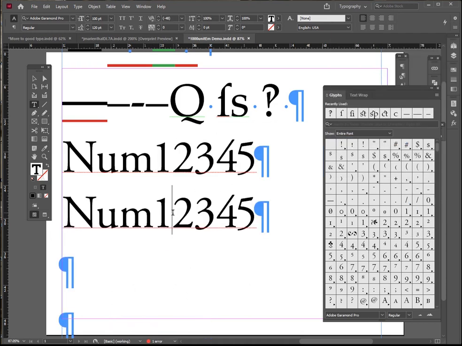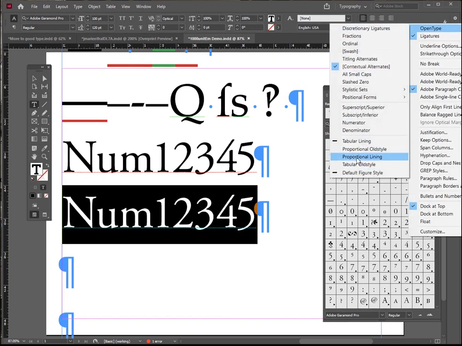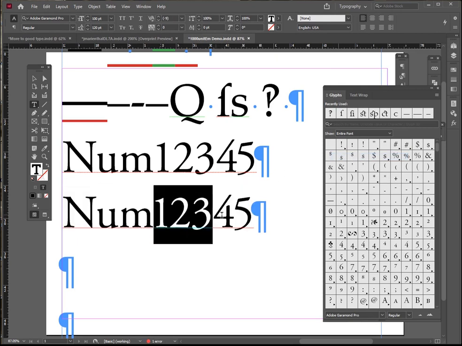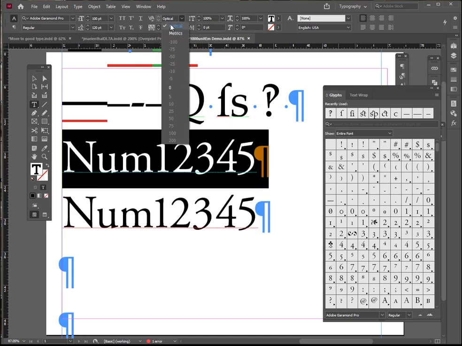You'll note that there seems to be more space between the 1 and the 2 than any other numbers. If I change this to OpenType proportional aligning, the numbers look the same, but the spacing is more consistent with the spacing of lowercase letters or capitals. And actually, let me do this as metrics, so you've got the default spacing, metrics.